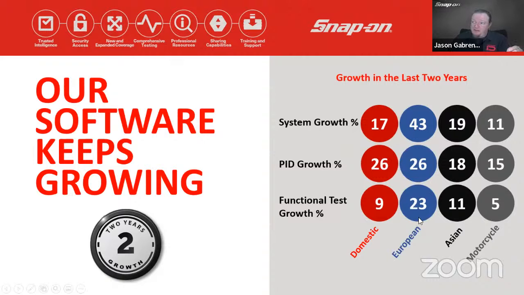And as you can see, definitely the bulk of the growth has been in European. I know we've been working really hard getting that European software filled in. So 43% system growth in the last 2 years, 26% PID growth, and 23% functional test growth, as well as the motorcycle growth, the Asian growth, and the domestic growth in there as well.